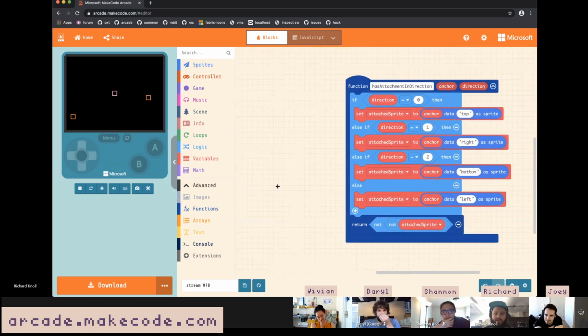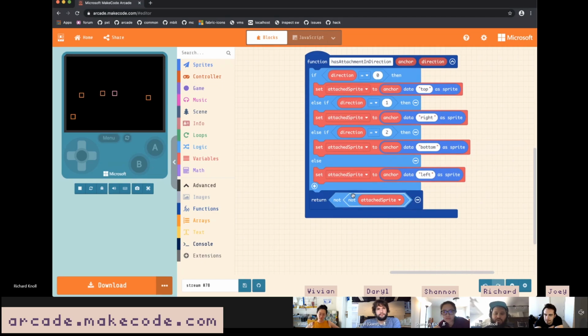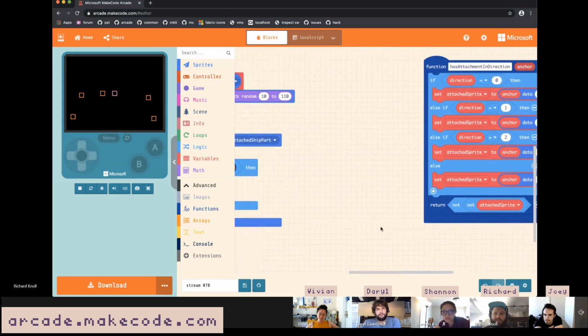Let's go ahead and look at our code again. If direction is 0, we check the top. If it's 1, we check right. If it's 2, we check bottom. If it's anything else, we check left. And then we return not attached Sprite. That looks right to me.